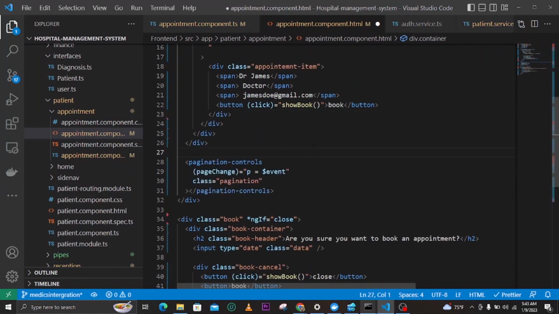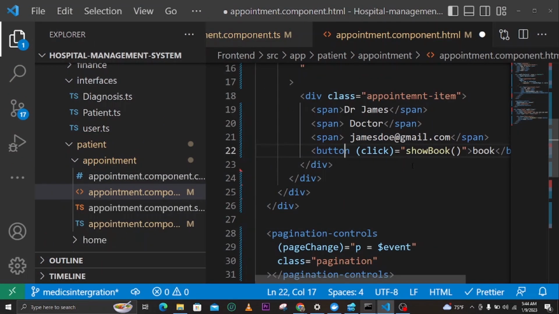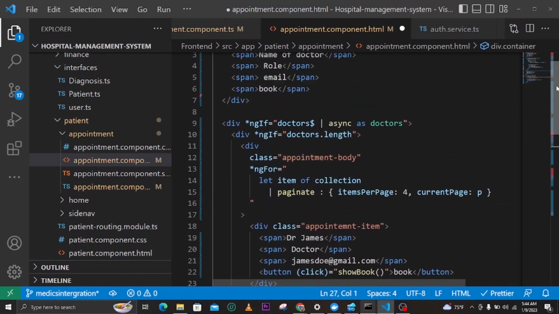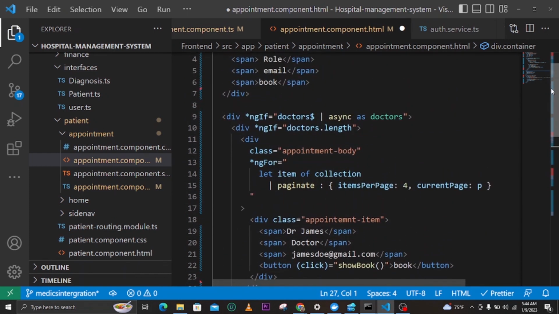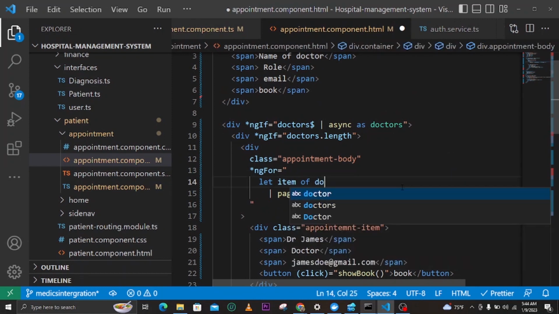Actually, I want to zoom a little bit so that if this text is not large enough, you can be able to see it. Actually that's a little bit bigger, so let's go back. I think that font is okay, so that you can be able to see. After that, we can now loop through this collection array here, and we can use doctors here.